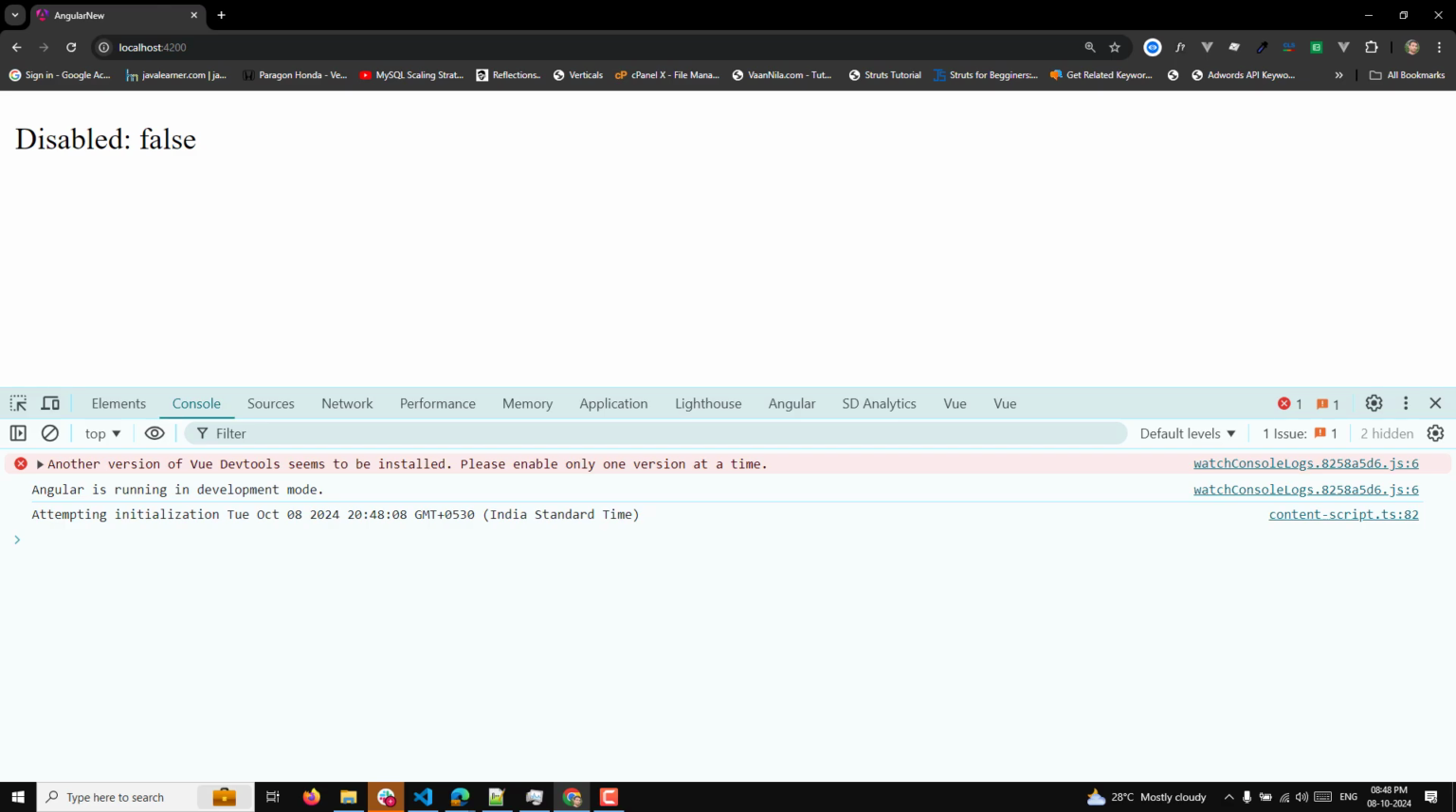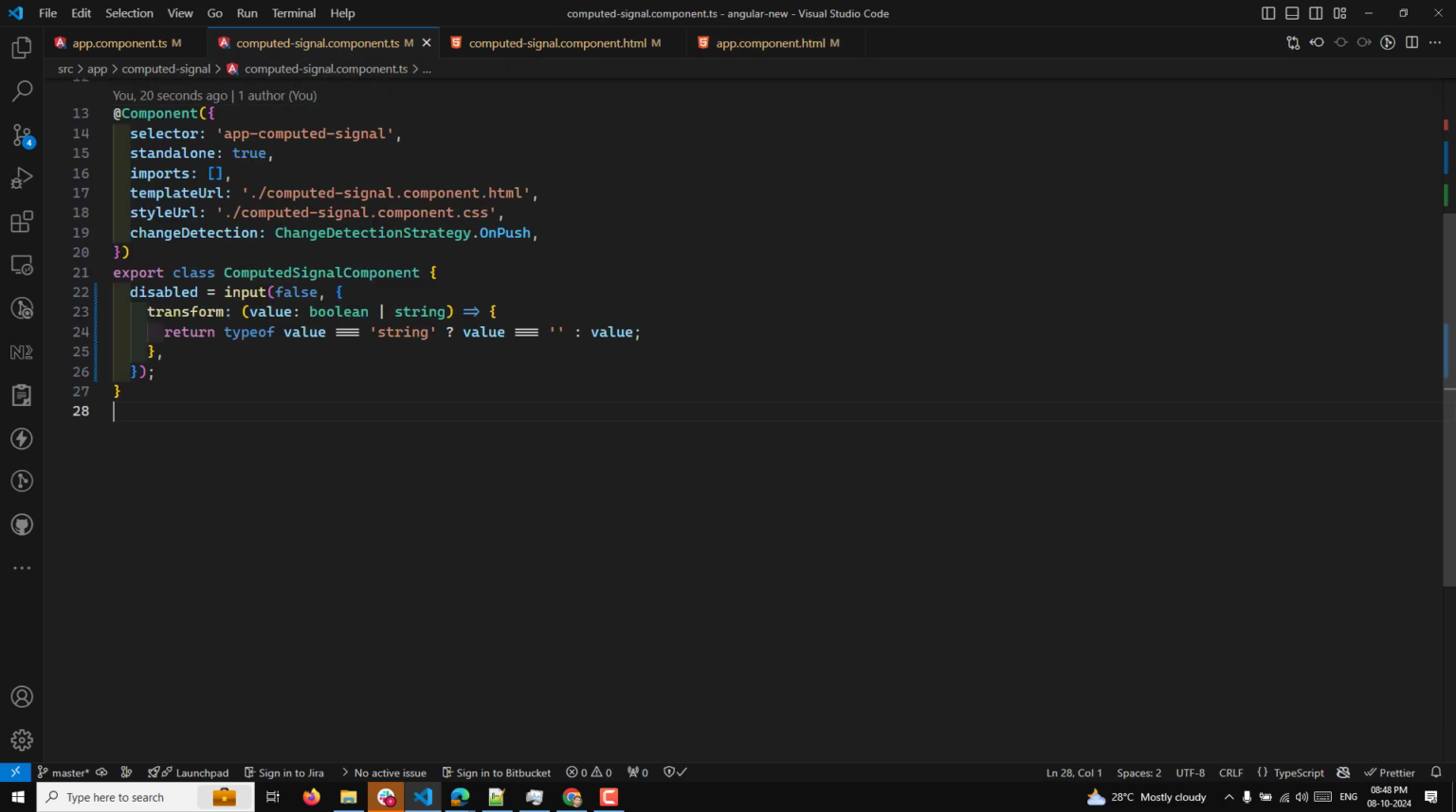Now let's try to understand this example. The disabled signal input accepts either a boolean or a string. The initial value is set to false. The transform function checks if the incoming value is a string. If it is, it checks if it is an empty string and returns true, indicating that the component is disabled. If the value is not a string, it simply returns the value. Inside the component you can call this.disabled to get a boolean value without worrying about how it was passed from the parent template.